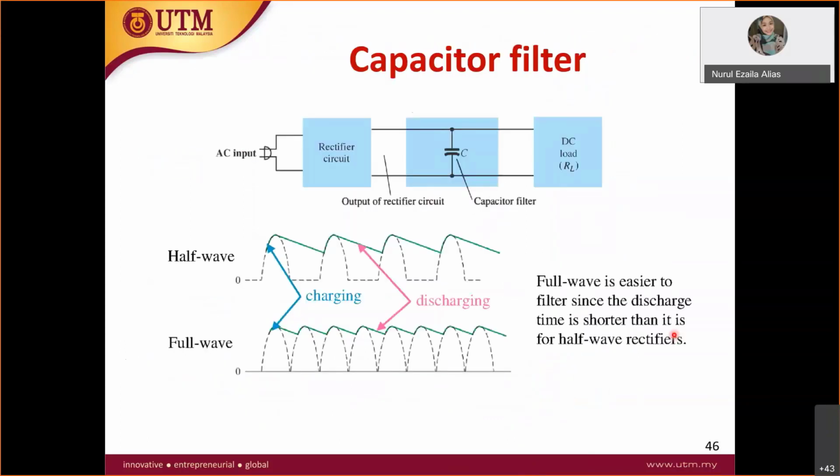Right, so this is how it works. Half wave is not covered in your syllabus, only full wave. As you can see, this is your output. In between the cycle there is a discharging, and then it starts to charge again, and then discharging. So that is how it works.